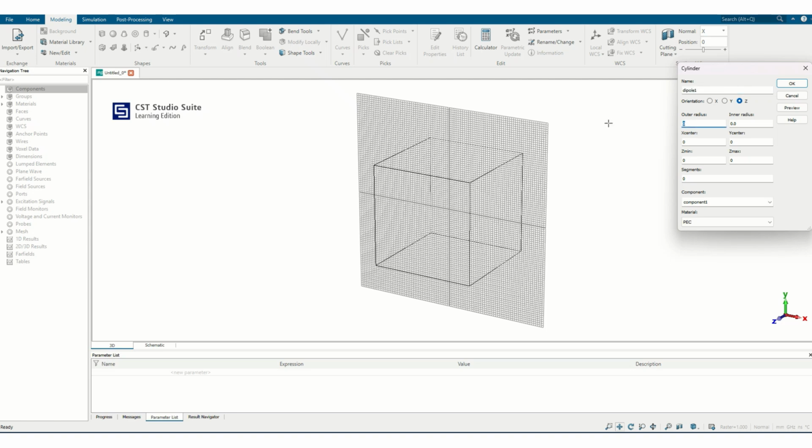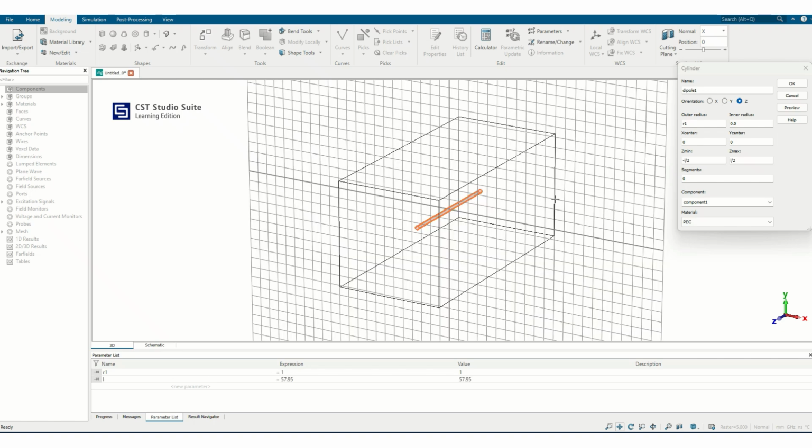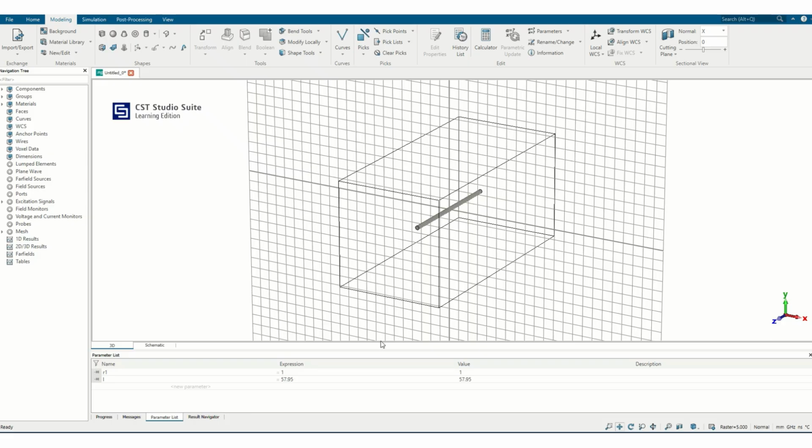The radius is R1, and the minimum is minus L by 2 to L by 2, where L is the half wavelength. So R1 I am going to consider here as 1 mm and L is 57.95. You can select a little bit less value than this, because with this value we may get resonance at a frequency less than 2.45 gigahertz. So let's see. So I have the first dipole here.